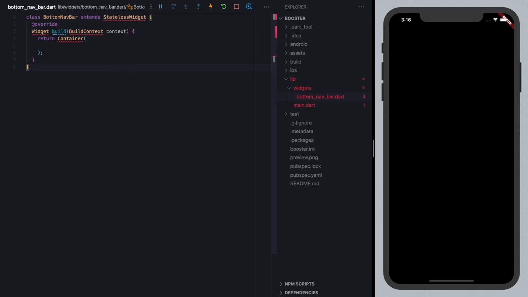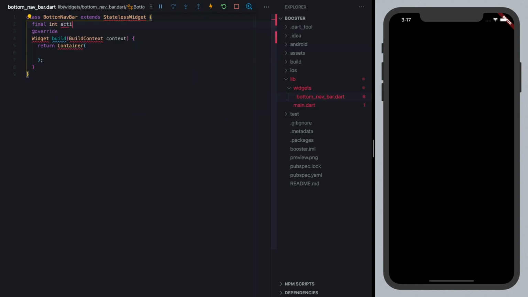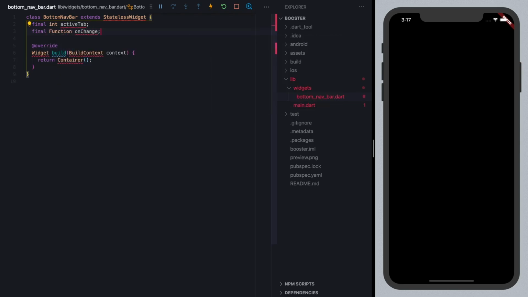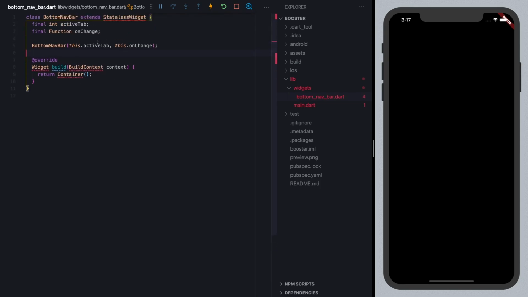Cool. And so bottom navbar, like I said, is going to be very simple. All we really need to do is define the elements that we're going to receive first. So we're going to receive activeTab, and we're also going to receive a function called onChange. Let's go ahead and set up the constructor. All right, and then here we're going to define the tab icons themselves.